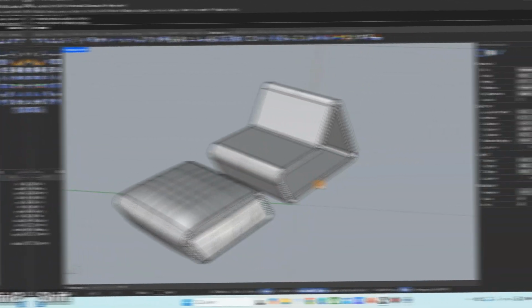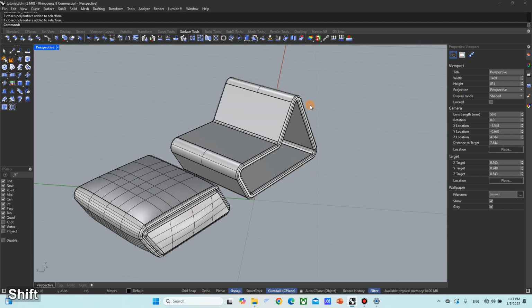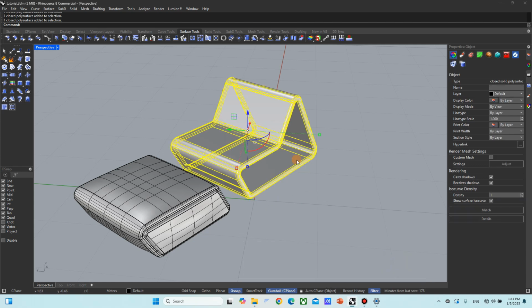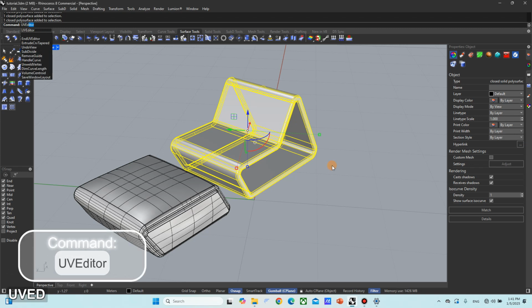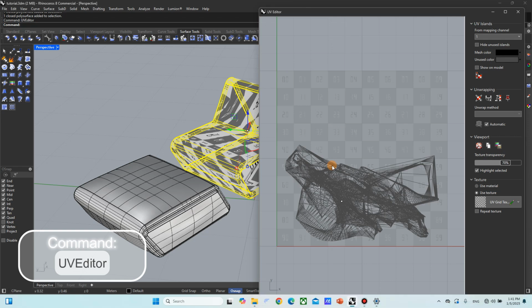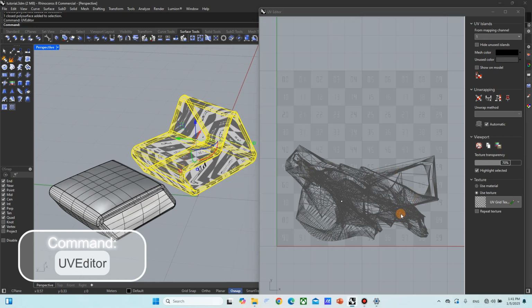Alright, let's get started. Before we start unwrapping these two objects, I want to show you how the UV map of each object looks before unwrapping and how the texture placement will appear as a result. For example, I select this object, type UV editor, and press enter. As you can see, the UV map looks like this.